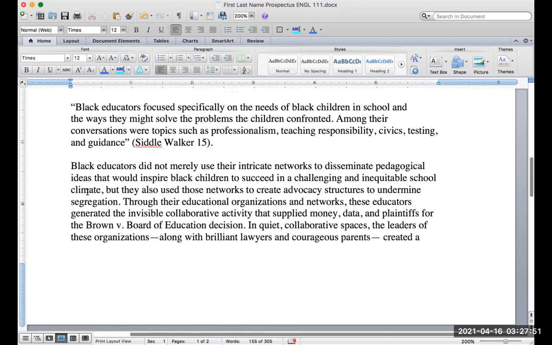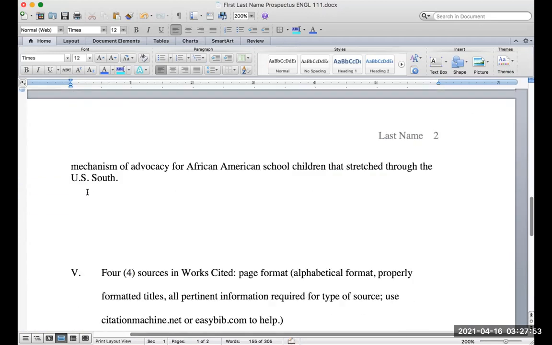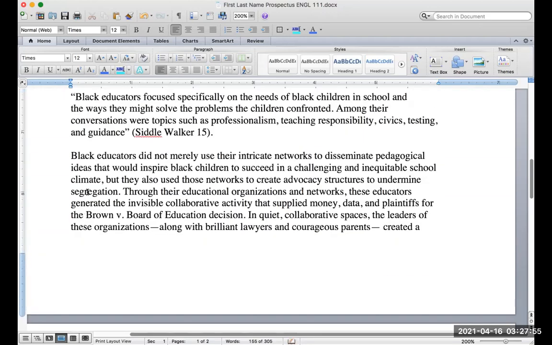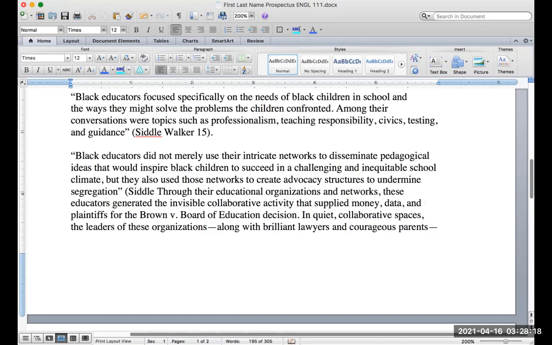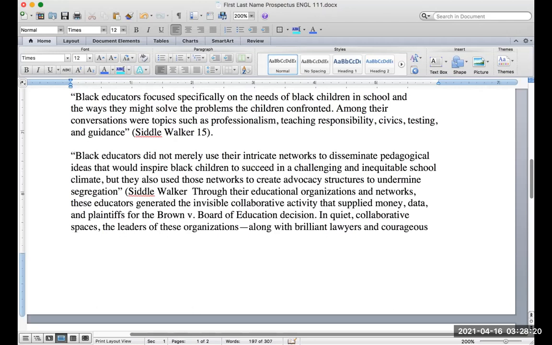Let's come down further. These were from page 16. Black educators did not merely use their intricate networks to disseminate pedagogical ideas that would inspire children, Black children, to succeed in a challenging and inequitable school climate, but they also used those networks to create advocacy structures to undermine segregation. We're going to end that one there. And this is going to be our 3rd quote, Cited Walker, and this quote is from page 16.